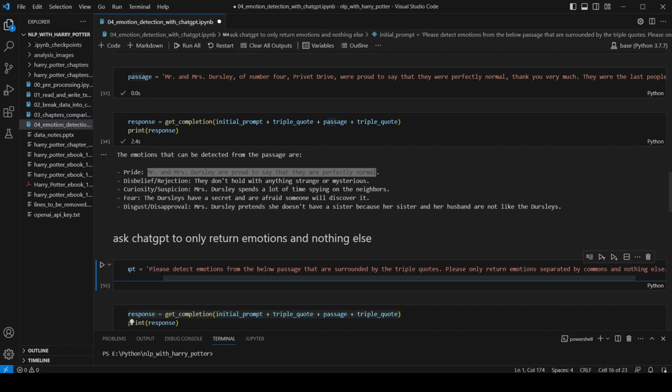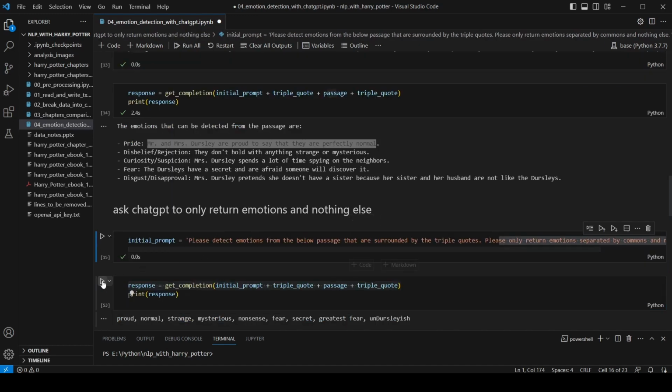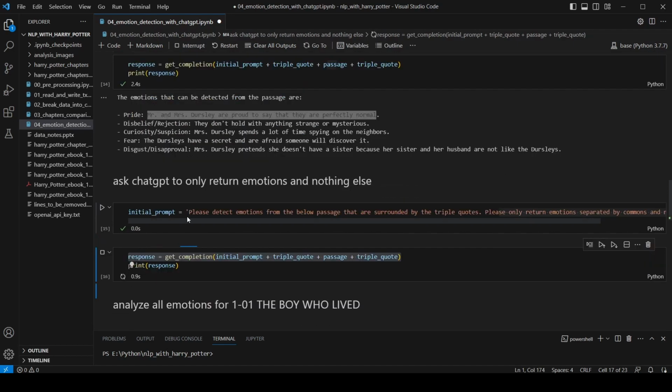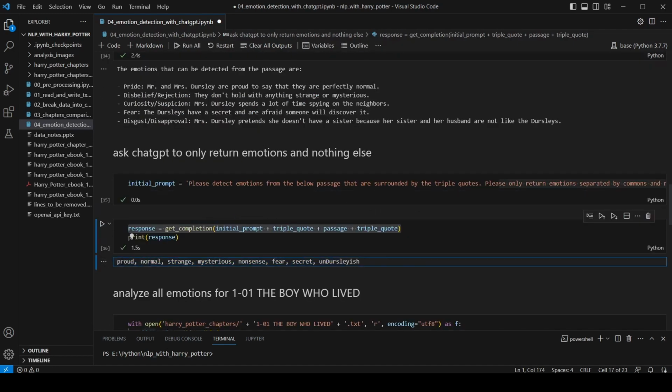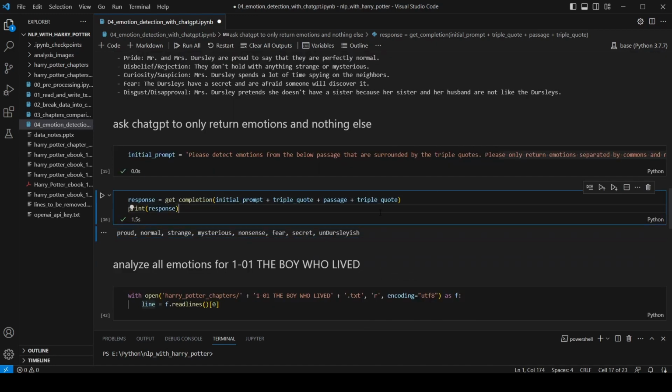Please detect emotions from the below passages that are surrounded by triple quotes. And also, please only return emotions separated by commas and nothing else. Once I change my initial prompt and run it again, now we only get a list of emotions separated by commas. This is how you can detect emotions for any passage you want.